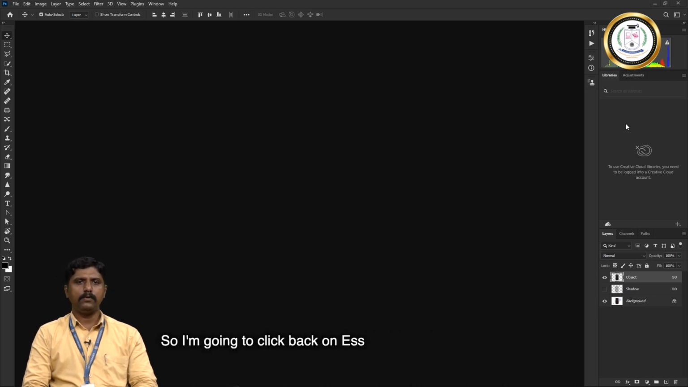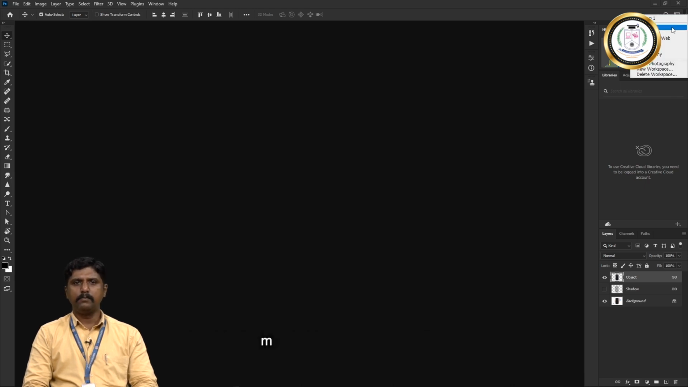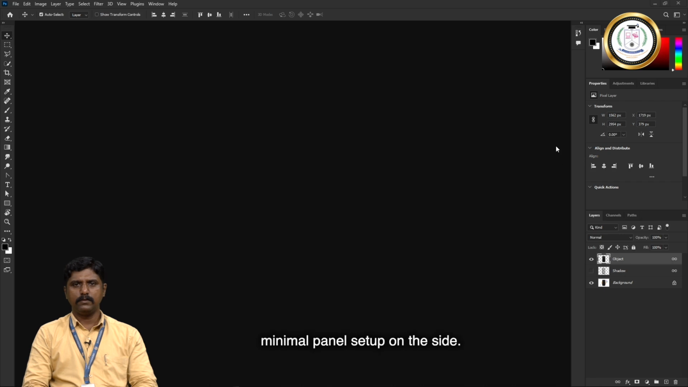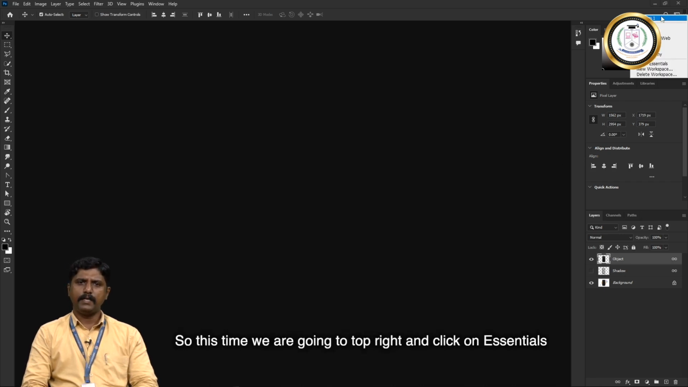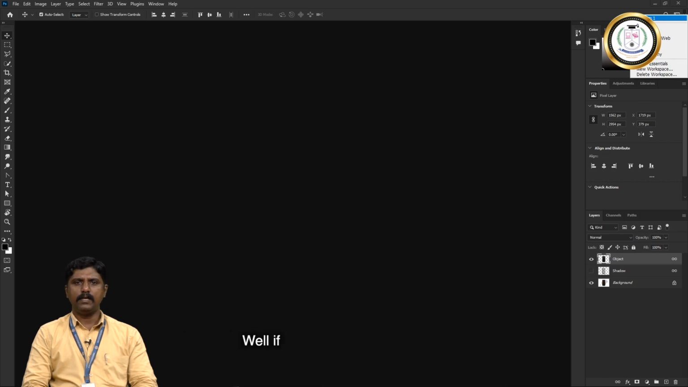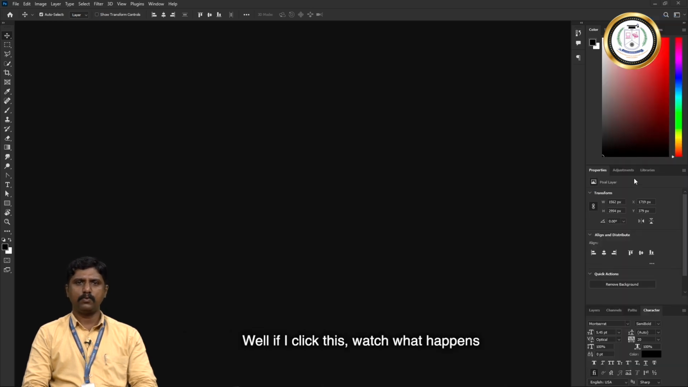So, I am going to click back on Essentials and we are back into the minimal panel setup on the side. This time we are going to the top right and clicking on Essential. Well, if I click this, watch what happens. Just like earlier, the panels have changed, but this time they have changed to my personal setup, and as you can see, the panels are arranged slightly differently to other panel setups.